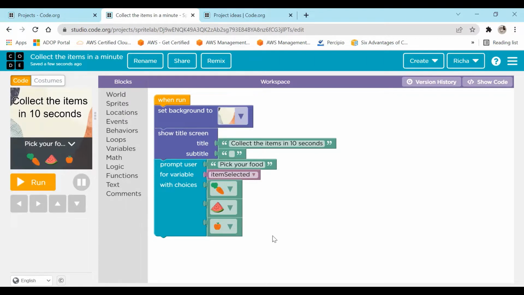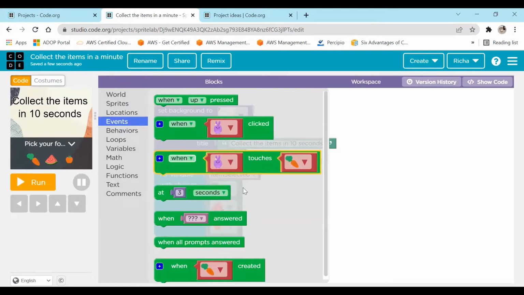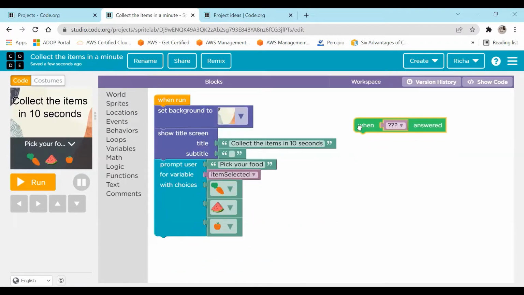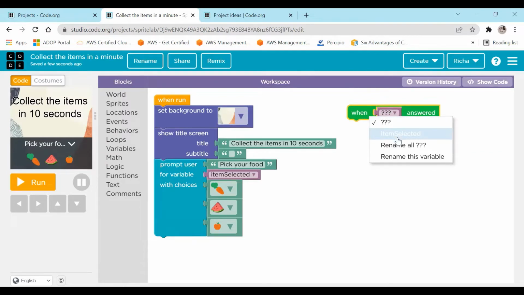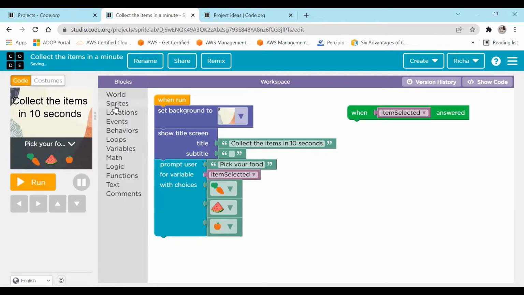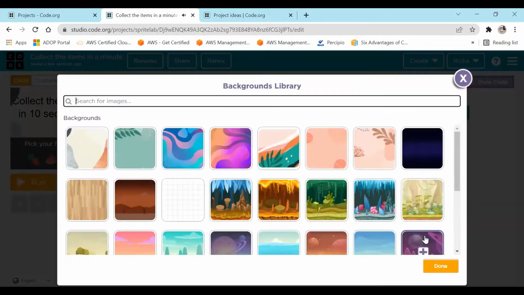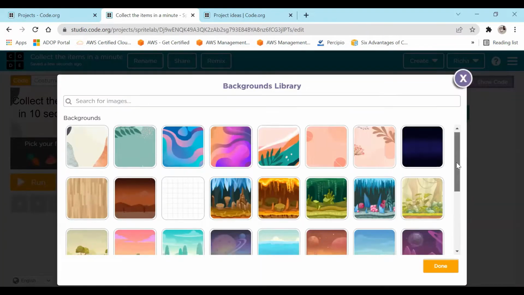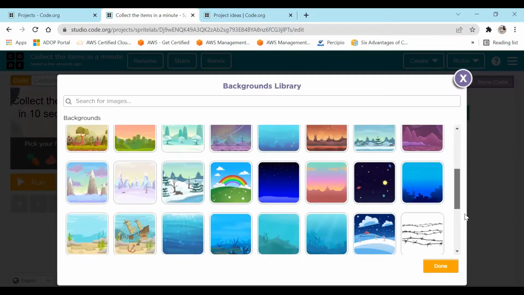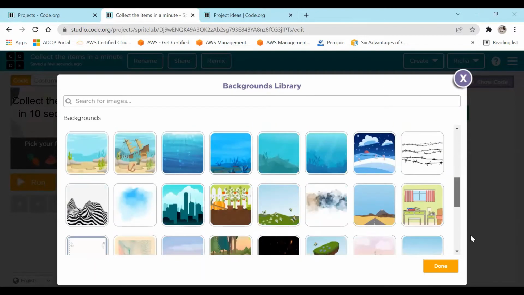What next? If you go to events, you will see this event: when a particular prompt is answered. Okay, we will use this. When item selected is answered, what will we do? Okay, first let us change the background so that it looks like a place where we are collecting something. So let me pick something that looks like a garden from where all these food items are pouring.